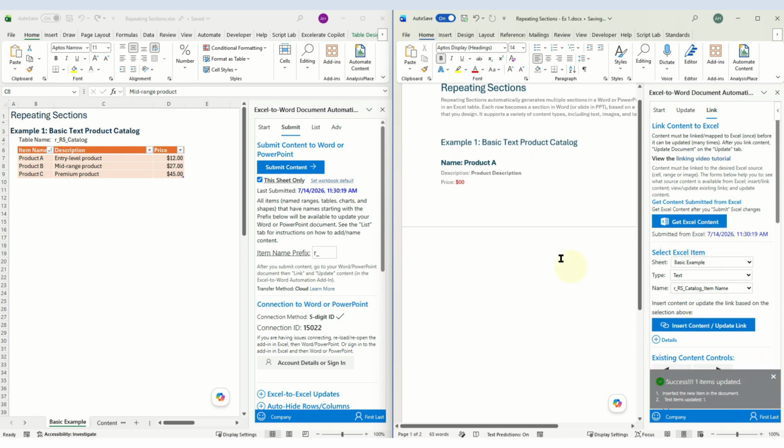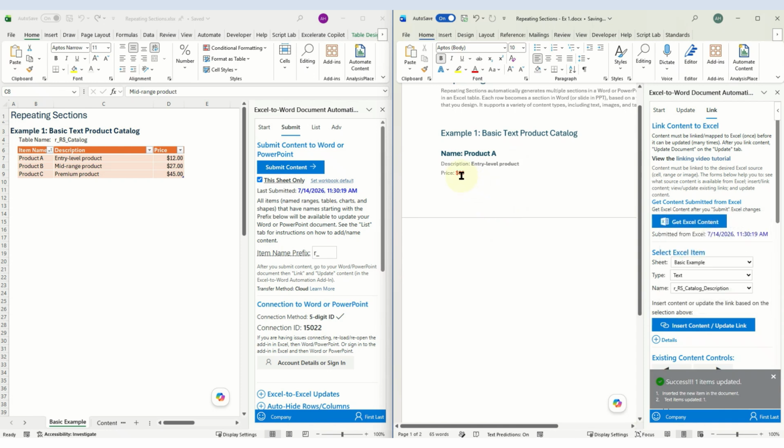This surrounds the content in an invisible content control that links it to the first column in the Excel table. I'll also link description and then also price. You can also link content to items not in repeating section tables. For example, I could add a link for the customer name, which is the same for all section copies.